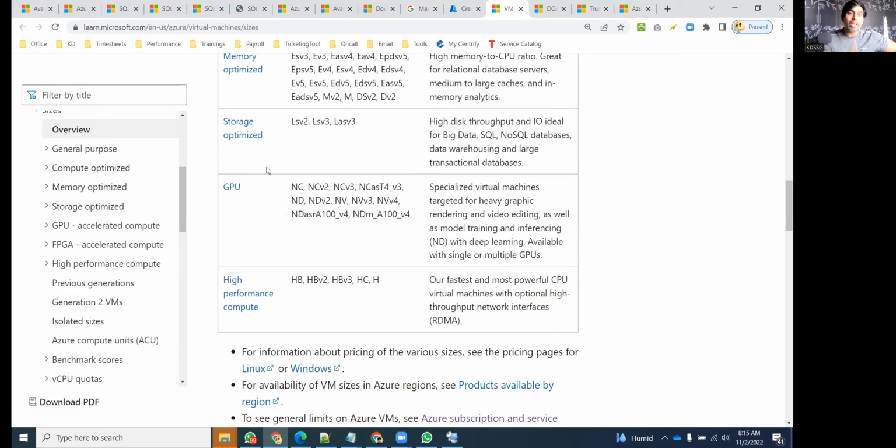So what is your requirement? You have to decide. Sir, now I want the fastest, most powerful CPU with high throughput. There'll be some people, right? I want everything. For those people, last option.